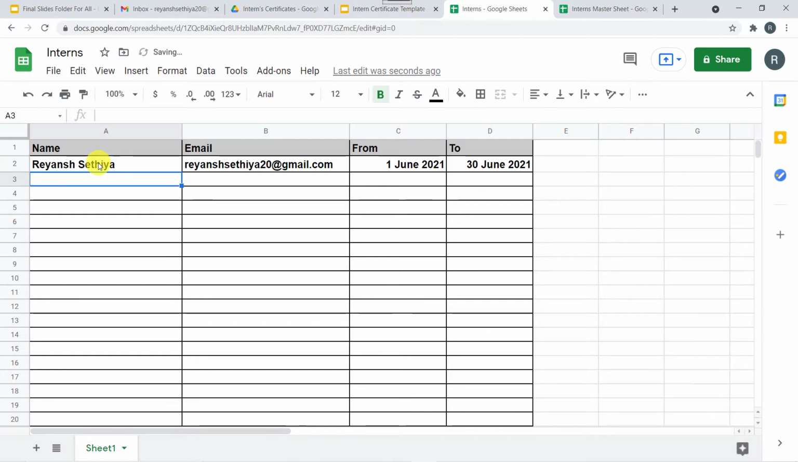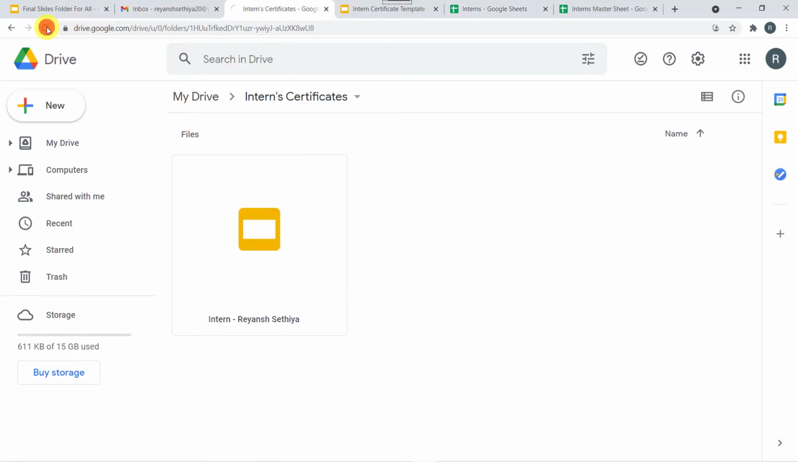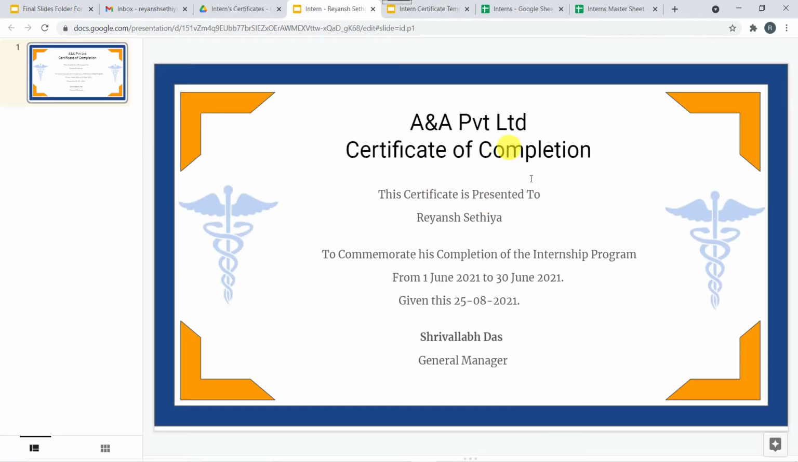Now let us check whether the certificate has been generated or not. I'll just refresh my Google Drive. Yes, I can see a certificate. I'll open and show it to you. Here we can see a certificate is created in the name of the intern, with the duration from 1st of June to 30th of June and the given date also mentioned over here.